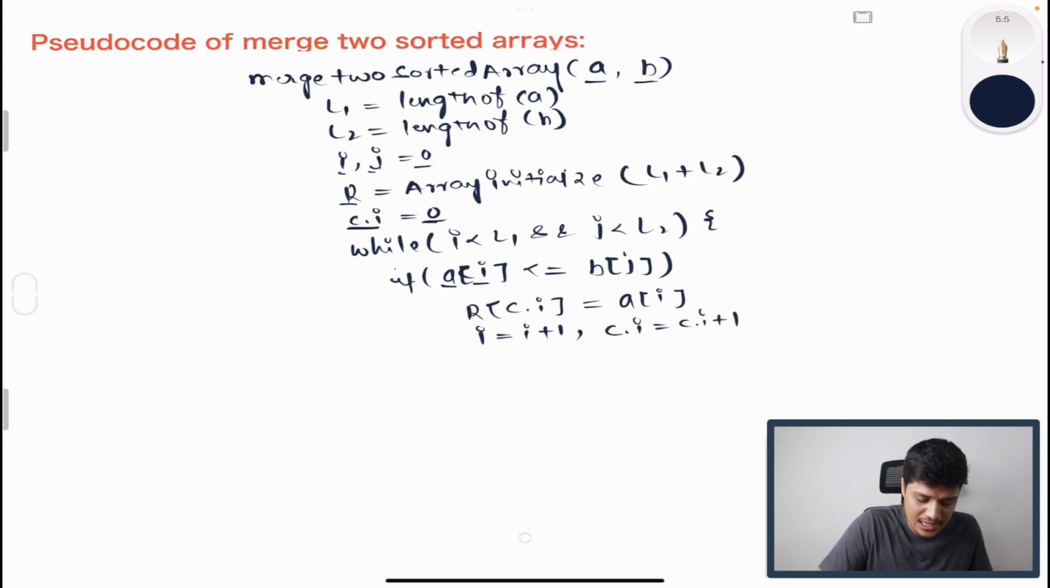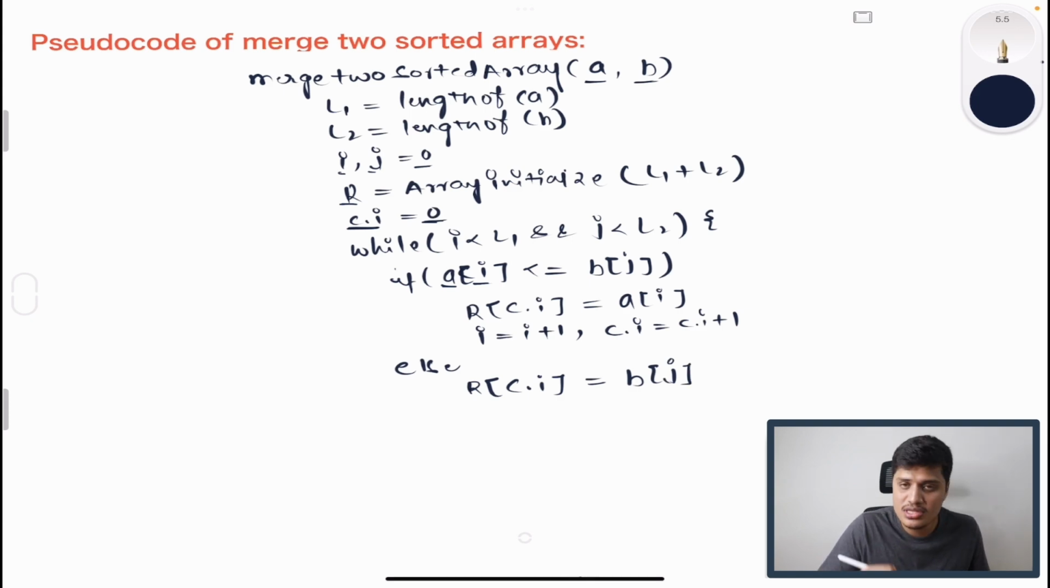Okay, if this is not the case, that means that array B has the smaller value than array A. In that case, I need to use the value from array B to fill the current index in the resulting array. That's why if this is not the case, I will take the value from array B. That means that the resulting array's current index should be filled with the value from jth index of array B. Since we have used the value available at jth index of array B, we need to move on to the next element. That's why j will be incremented by 1 and current index also will be incremented by 1.